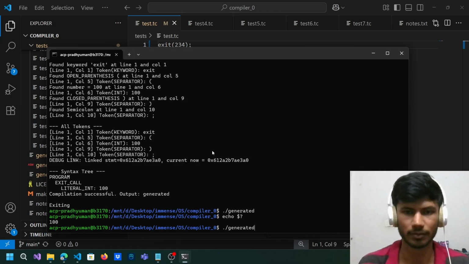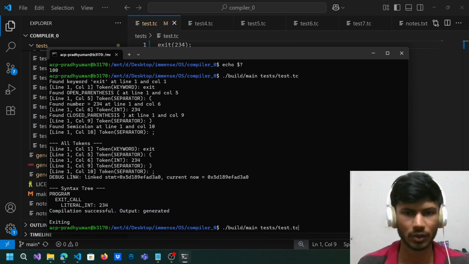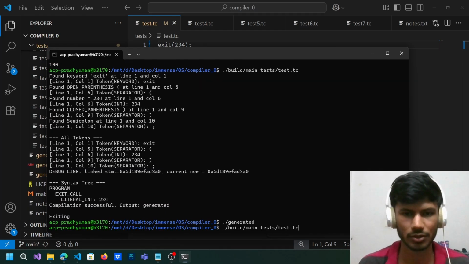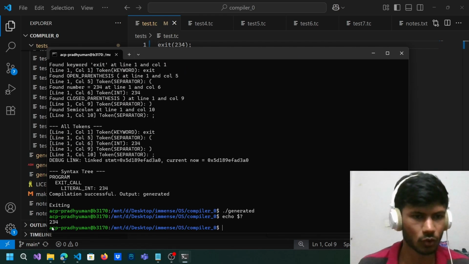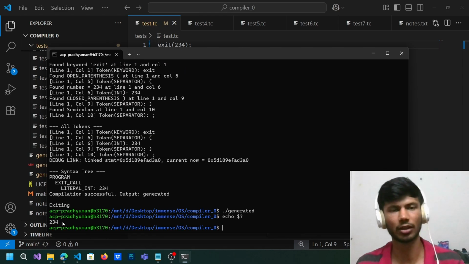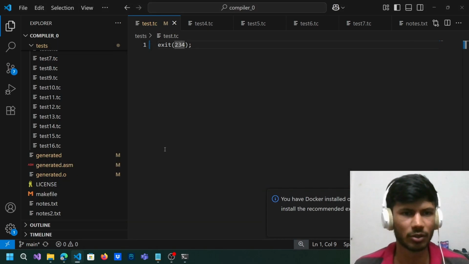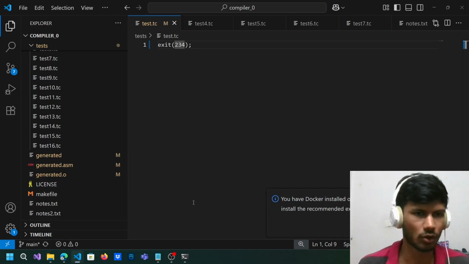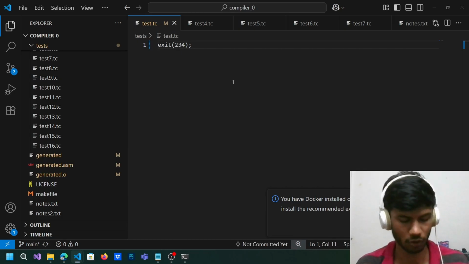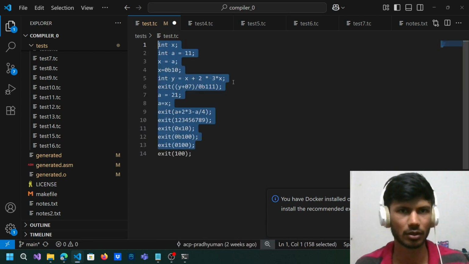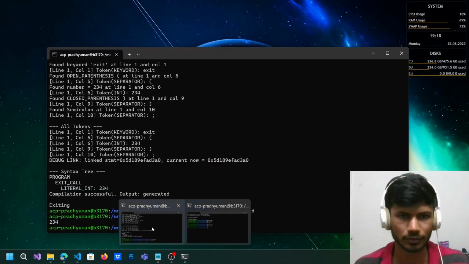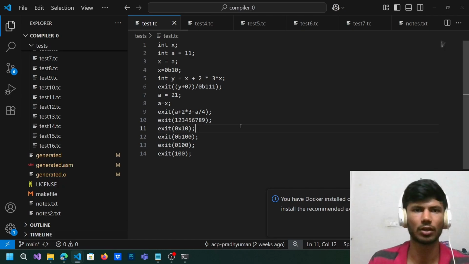Now if I compile and run the .generated instead of a.out, and run the echo, I should get 234. So 234. This is what I'm replicating here. This functionality I'm replicating here. Okay, so this is the overview of the entire project. So if I run this, okay.